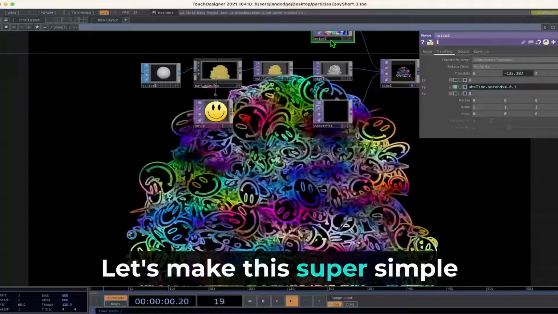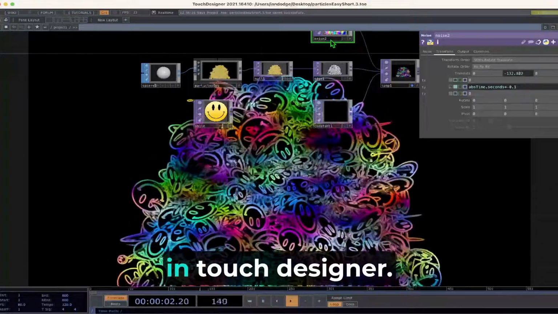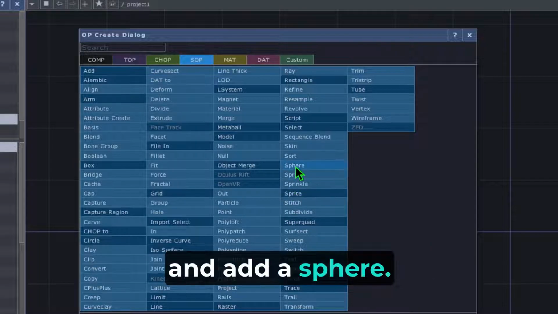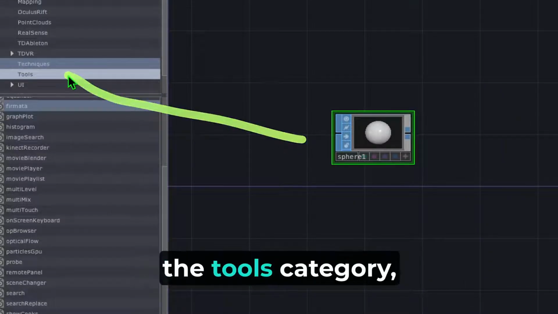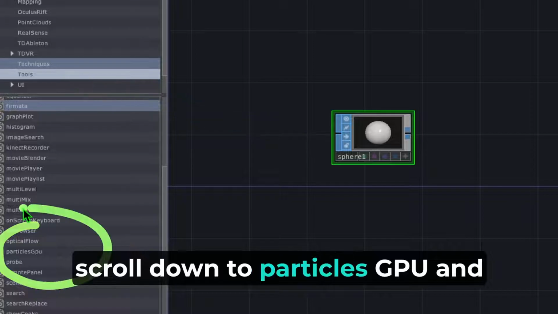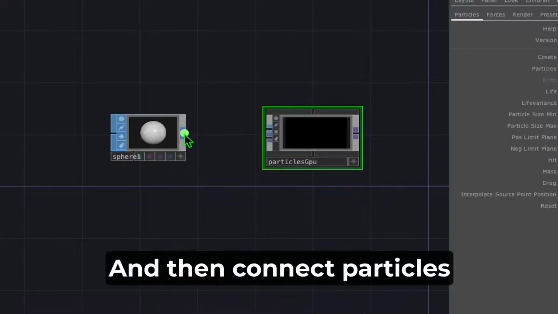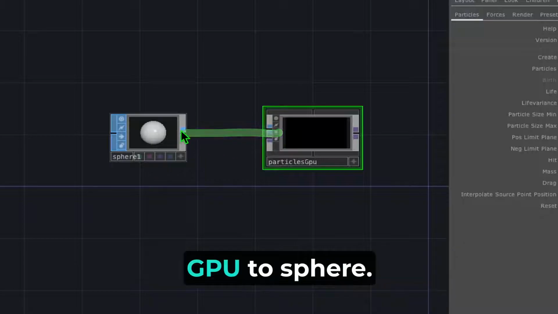Let's make this super simple particles visualization in TouchDesigner. Go to the SOP category and add a sphere. Now in the palette, in the Tools category, scroll down to Particles GPU and drag and drop Particles GPU into TouchDesigner, and then connect Particles GPU to Sphere.